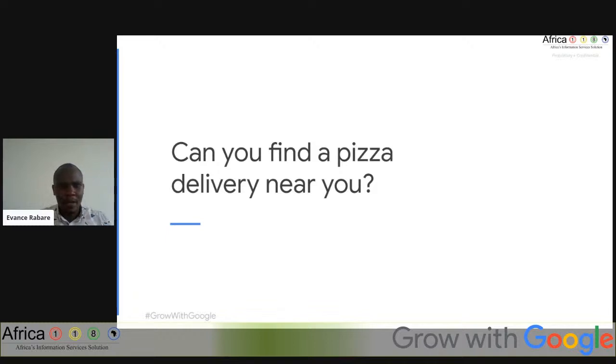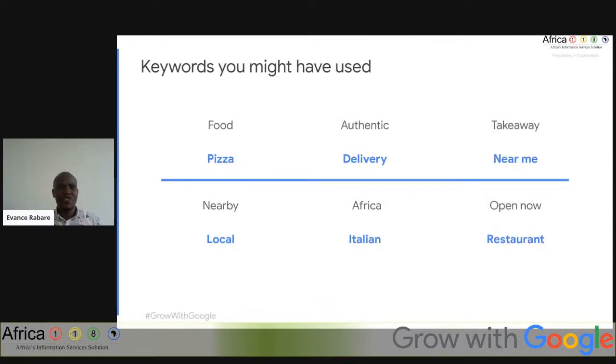So let us look at some of the keywords that have been used here. We have looked at pizza as one of the keywords. We have looked at delivery as one of the keywords. Takeaway could be one of the keywords. Keywords are important for every business as they help in driving targeted website traffic to your business. If you have a website, you need to ensure that you use keywords that people are likely to use to look for your business.